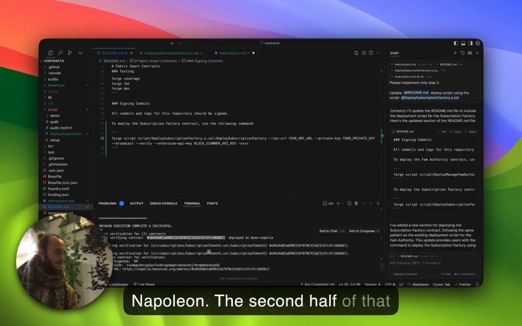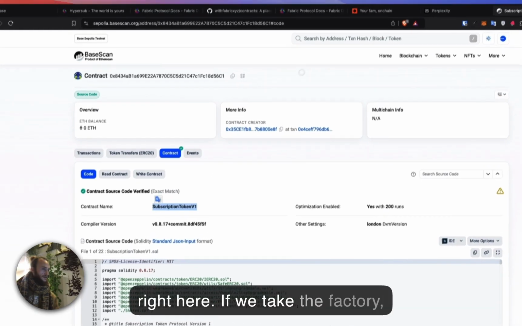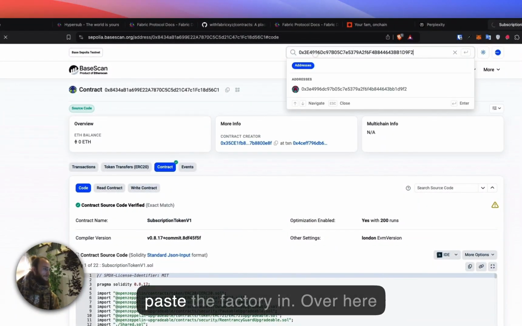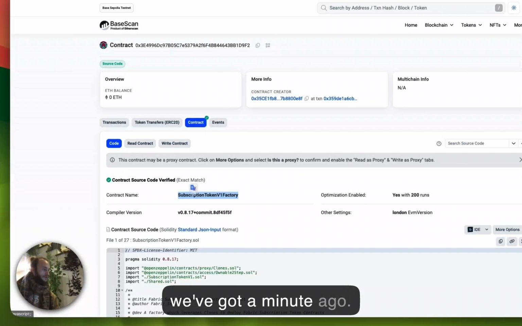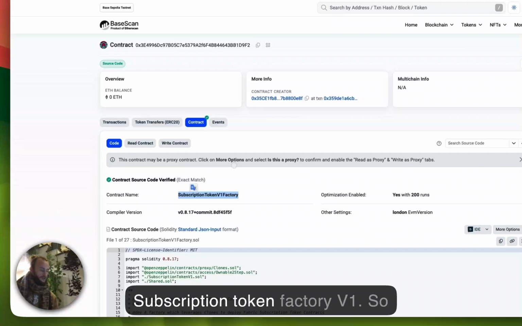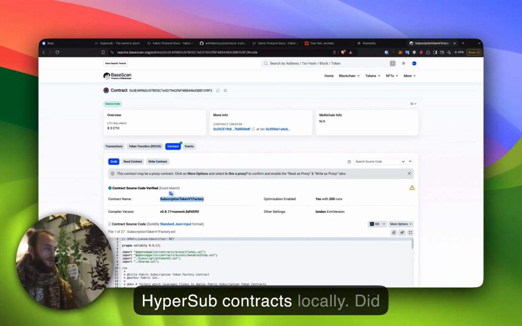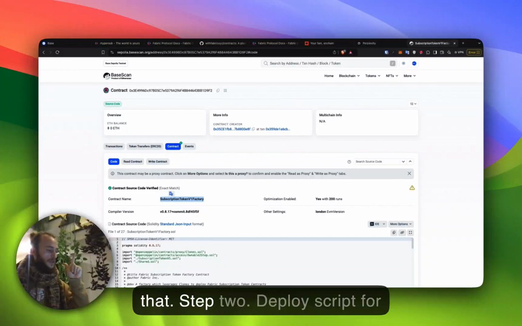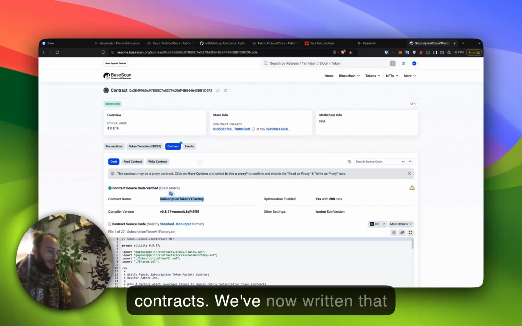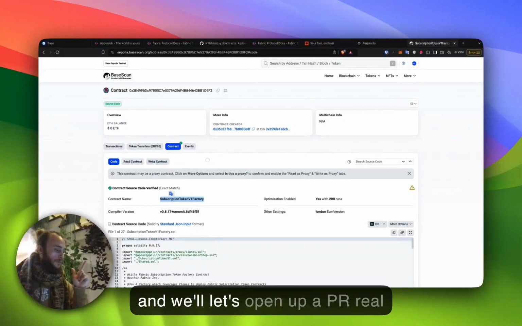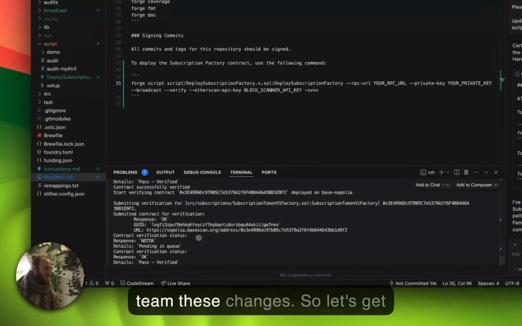The second half of that is the factory, which should be right here. If we take the factory, paste the factory in. Over here we've got a minute ago. Subscription token factory V1. So we have now, step 1, clone the HyperSub contracts locally, did that. Step 2, deploy script for Base Sepolia so that we can deploy the HyperSub contracts. We've now written that, and let's open up a PR real quick and give the HyperSub team these changes.